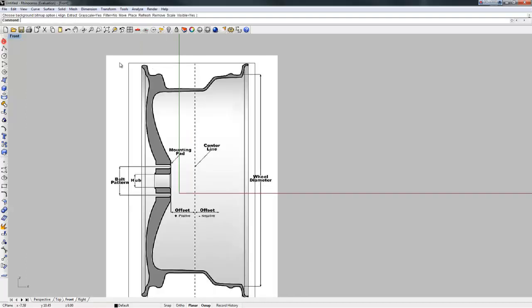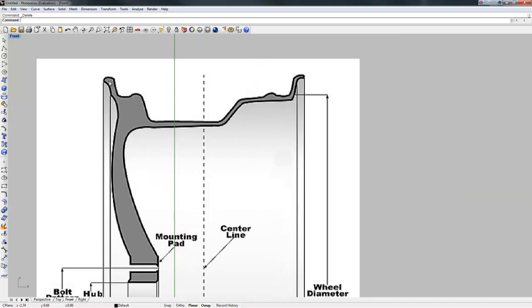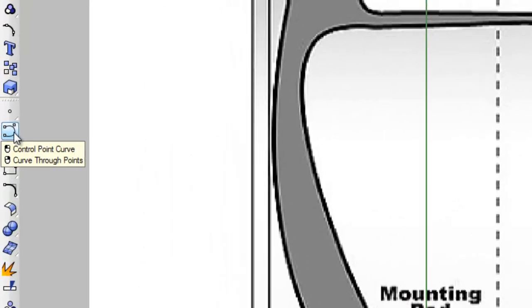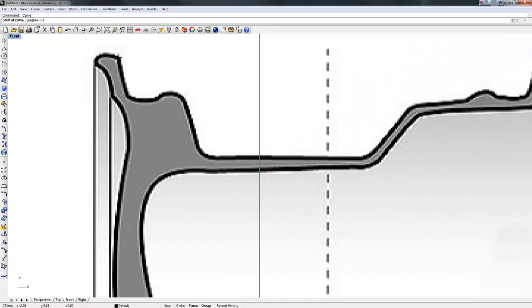Alright, so now I no longer need my rectangle, and I can go in and start drawing out the outline of my cutaway for my rim. And for this I'm going to use a control point curve. I'm going to start here at the top and just start going around adding in my control points.